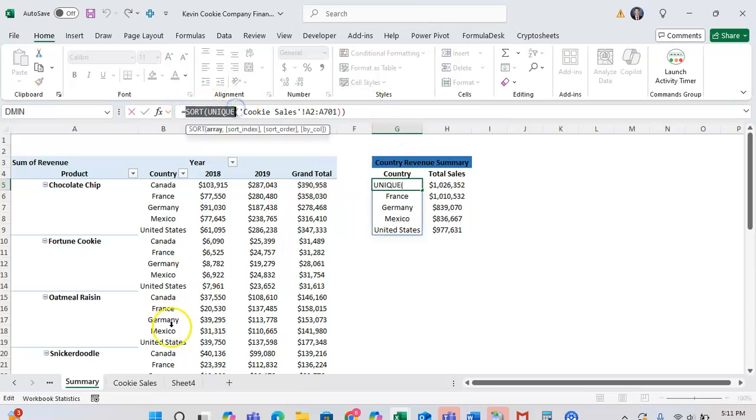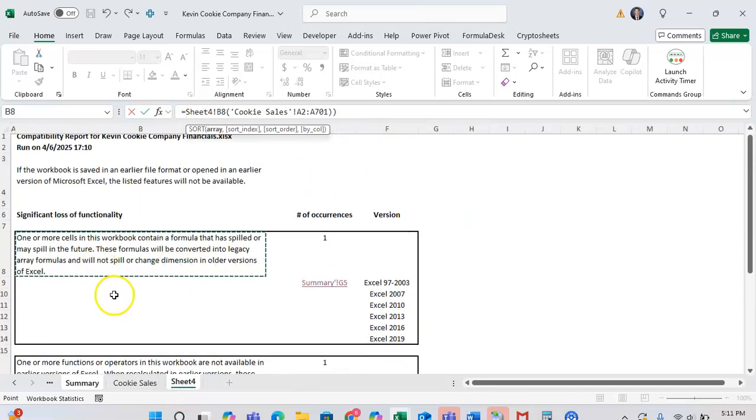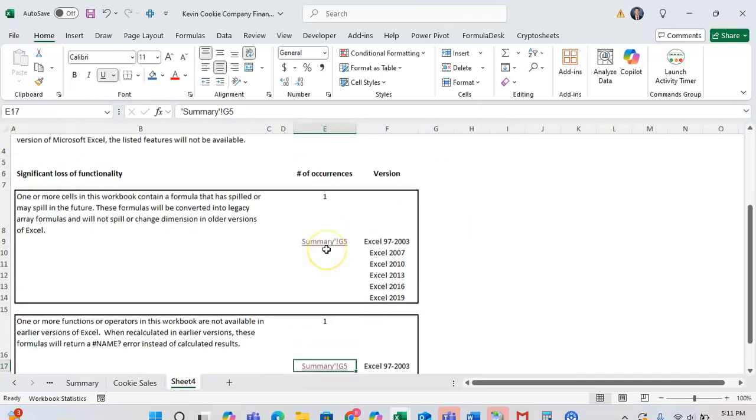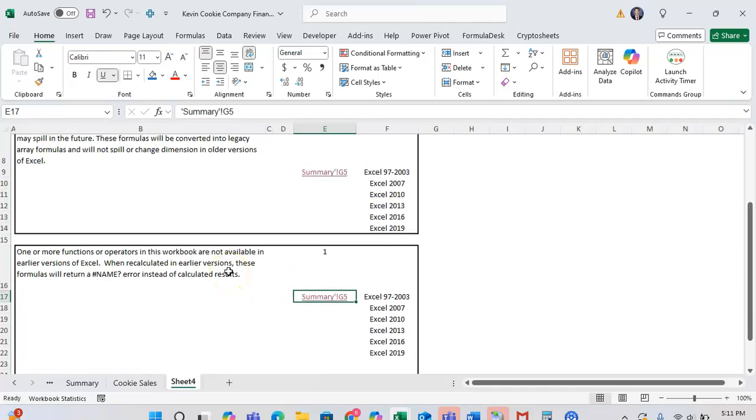So SORT and UNIQUE, it's saying, hey, the SORT UNIQUE function, if you send this to somebody using an older version of Excel, it's not going to work the way that you want it to. And it shows you how many occurrences there are, and also where it is happening, which is great because you can either A, go back and address these issues, B, remove them, or C, just make a note of it.